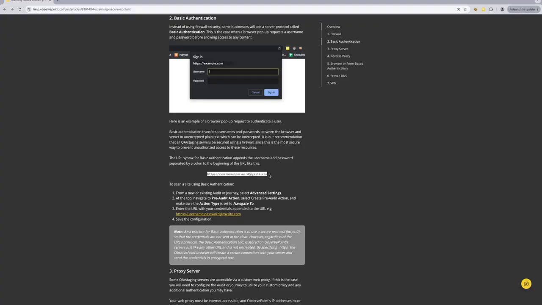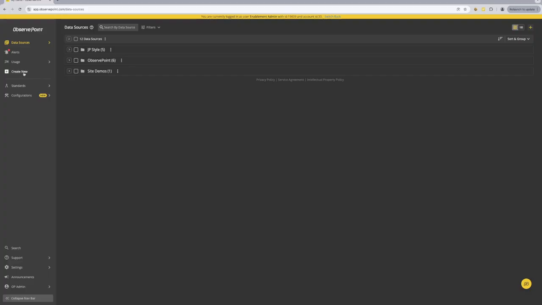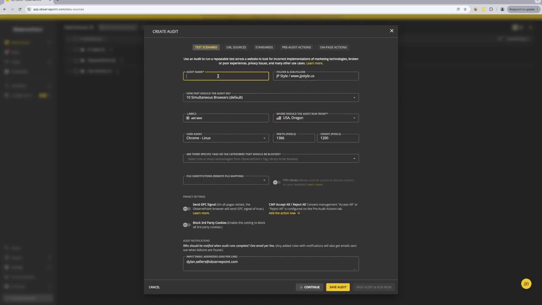So what this looks like in practice, let's go to ObservePoint. Let's say we had a web page that looked like this and required basic authentication. I would go into ObservePoint, which I'll hop over to now. I'll click create new. In this case, we're going to apply this to an audit, but you could also apply this to a journey if this is a journey for a lower environment. I will use the audit for now, and have an audit example. So we'll call this staging audit.